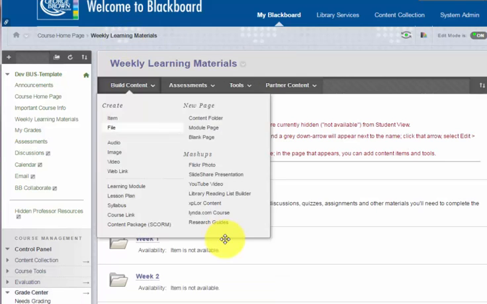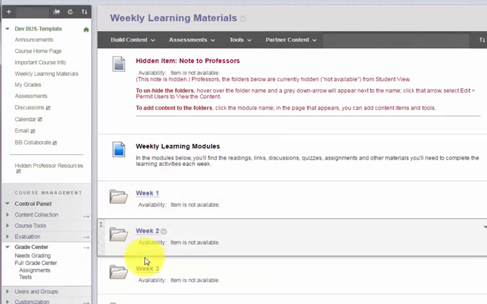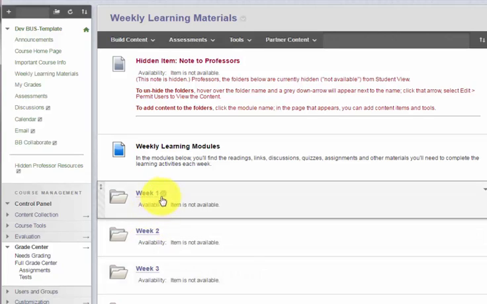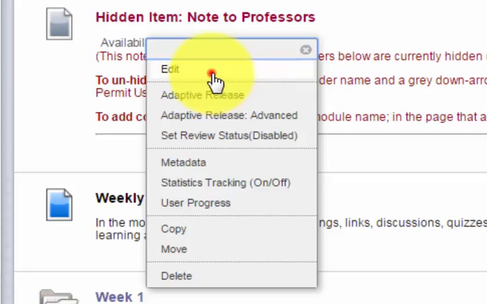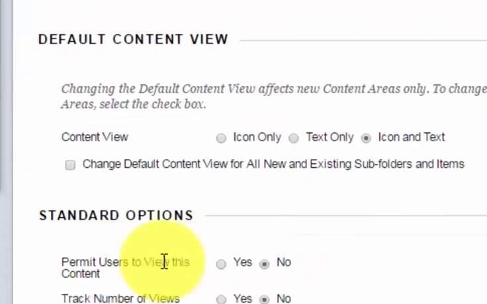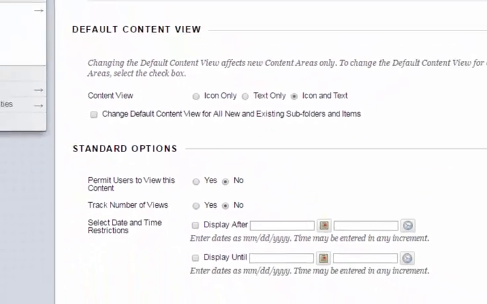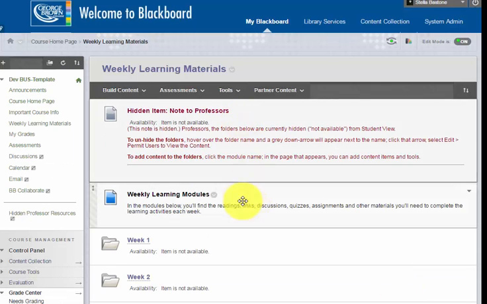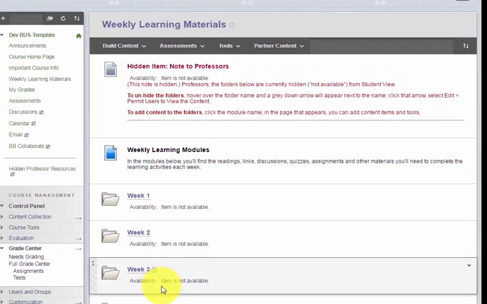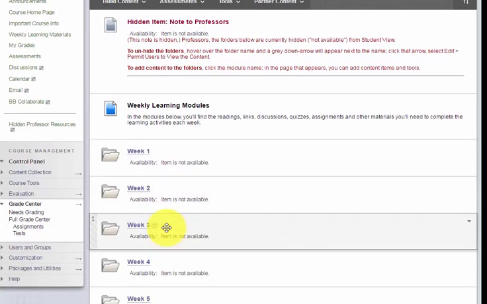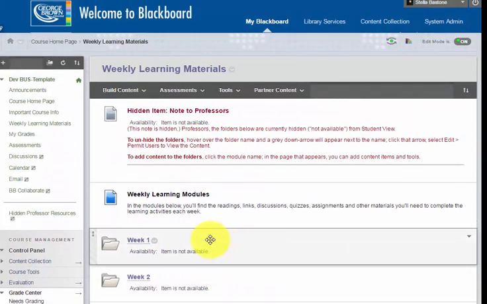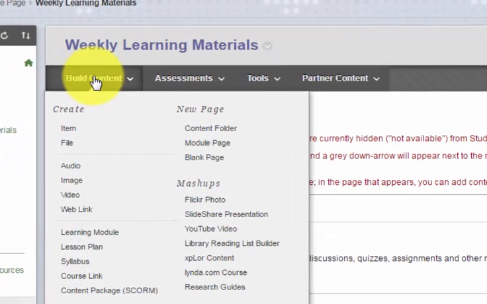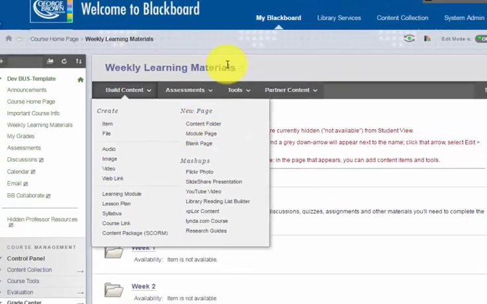And if you keep that, you'll notice these folders are hidden. So if you want students to see them, then you would just hit that down arrow next to the name and edit, and again permit users to view that content. If on the other hand this weekly structure doesn't really suit your own environment, then you can go with something else. You can just go into build content and set up your content folders differently.